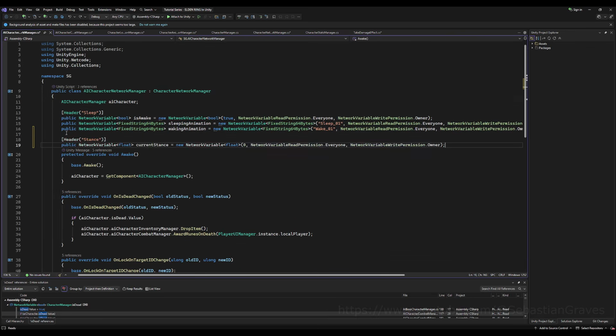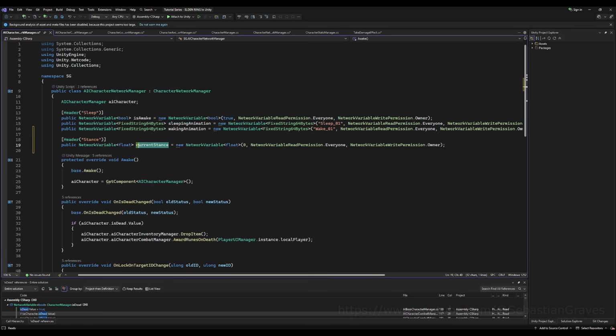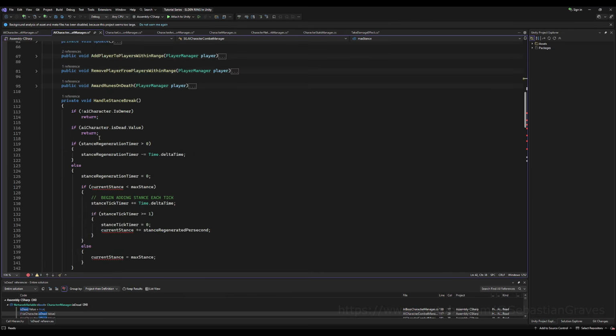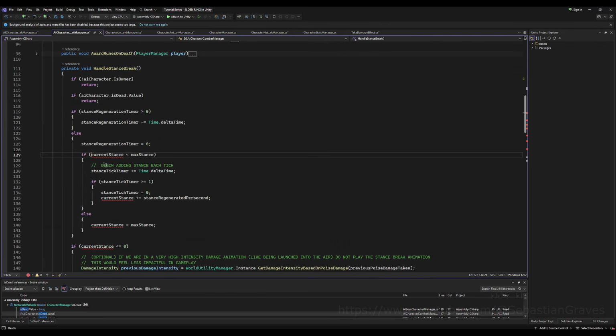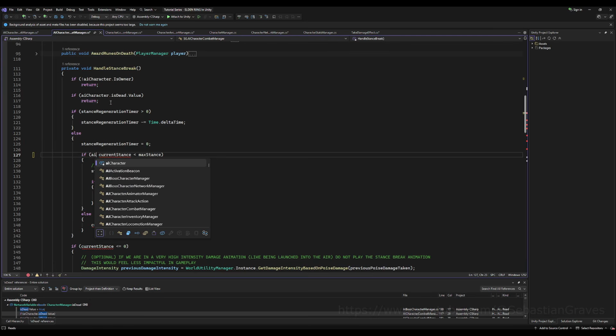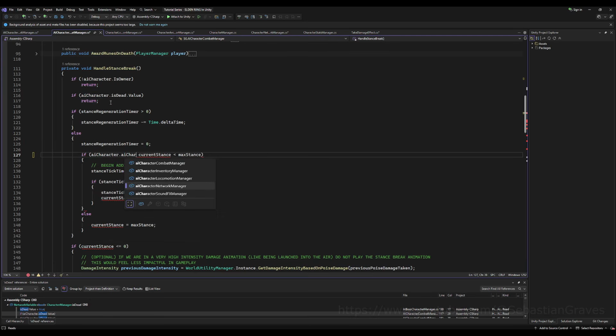I want it to play instantly. So let's make a stance variable here for our current stance as a network variable, initialized as 0. And then back over here on the AI character combat manager, wherever we're referencing that stance, you're going to get an error now because it doesn't exist. So reference it from the AI character network manager instead.